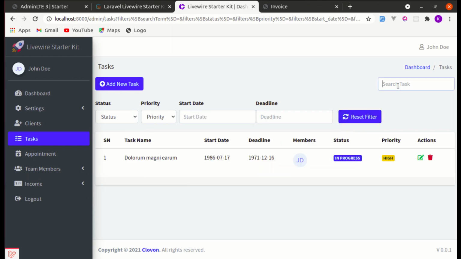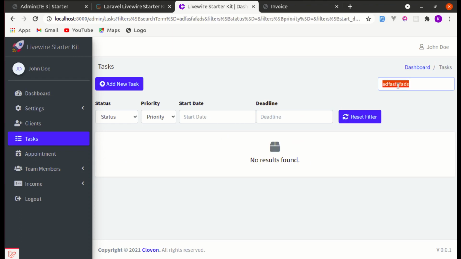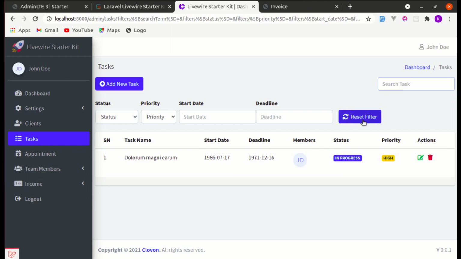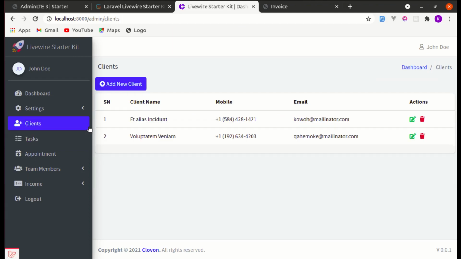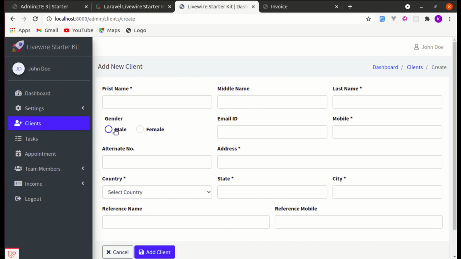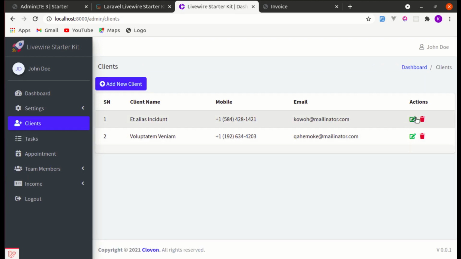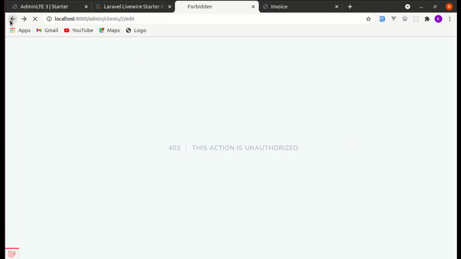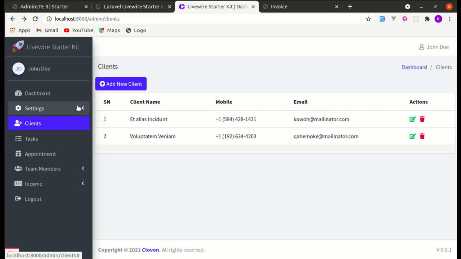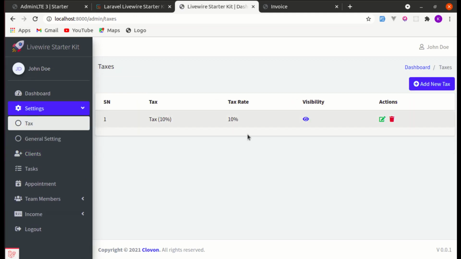Also you can search from here as well. Users, and it is saying no results. Okay, perfect. So on clients, you can add new clients, edit, and delete as well. Also here I'm using iCheck for selecting the gender, male or female, right? And currently we are unauthorized. Okay, let's leave it.